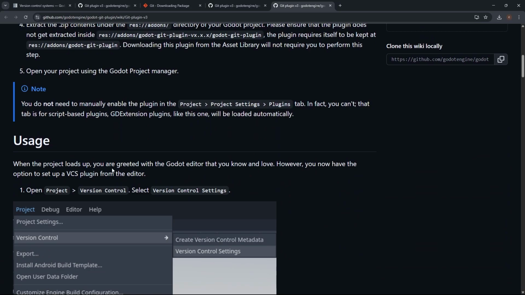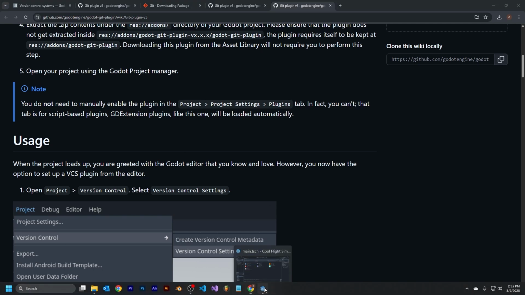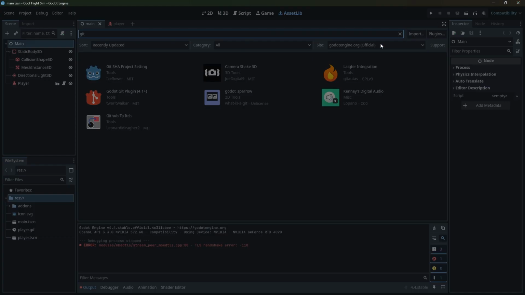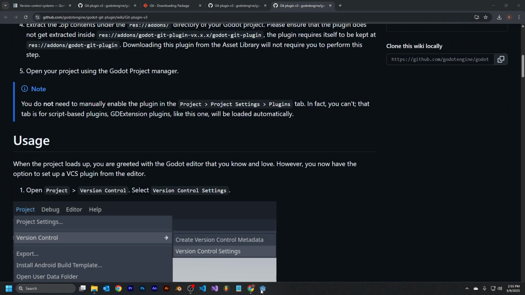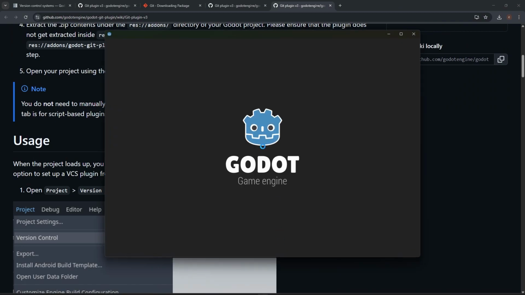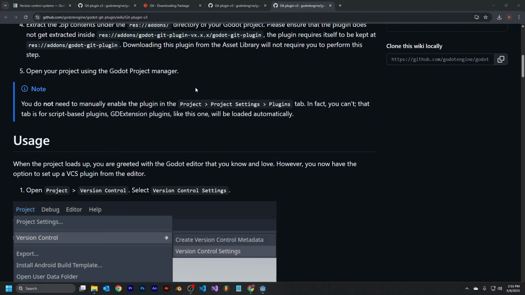Usage. When the project loads up, we are greeted with the Godot editor that we know and love. Oh, sure. We sure do. However, we now have the option to set up a VCS plugin from the editor. Okay, let's unload this and let's load it again. Let's see if that's true what this person says.